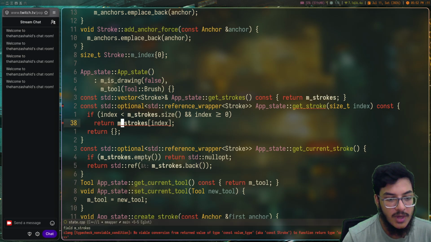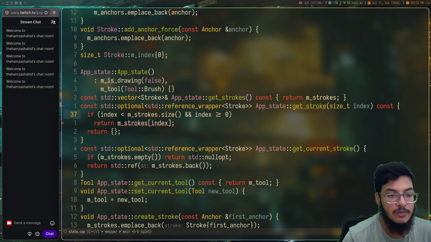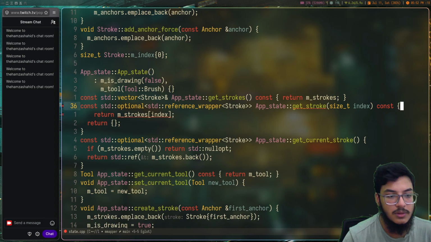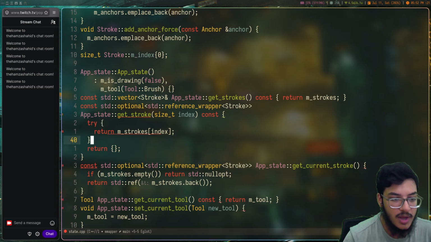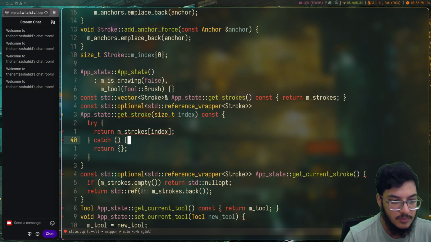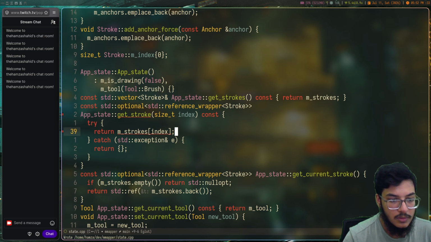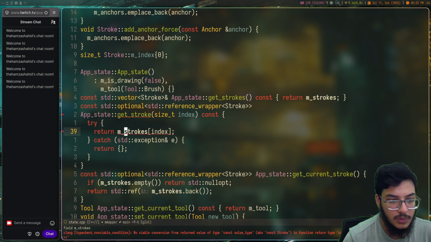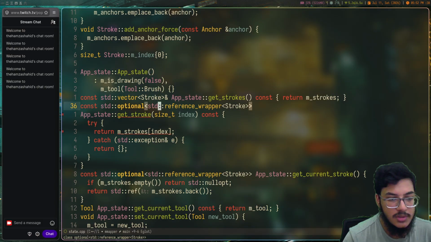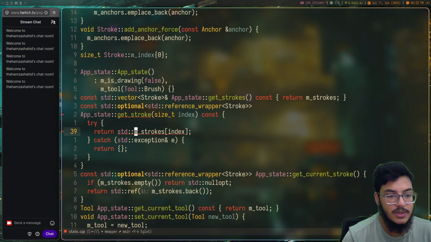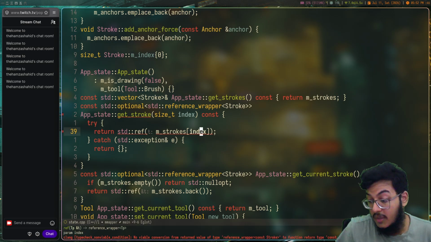Or we could do m strokes dot at index and then try catch that. I think that would be something as well. So we could try doing this, and then we could catch exception e, right? Constant optional reference wrapper, and so we're going to std ref this. What is the issue? Oh my god, bro.